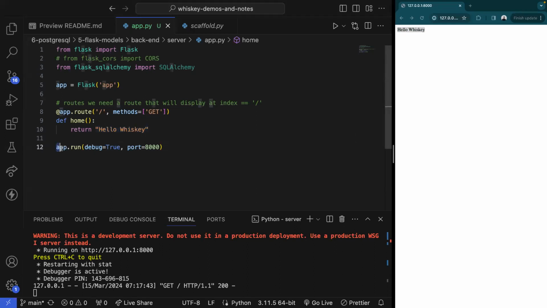And then finally on line 12, once again, we're grabbing our class instance of app using the run method and passing in two parameters to the run method. One being debug equals true, and the second being the port 8000, which we can see it running on down here. Does anyone have any questions about how to run a Flask server or anything that we've covered so far?